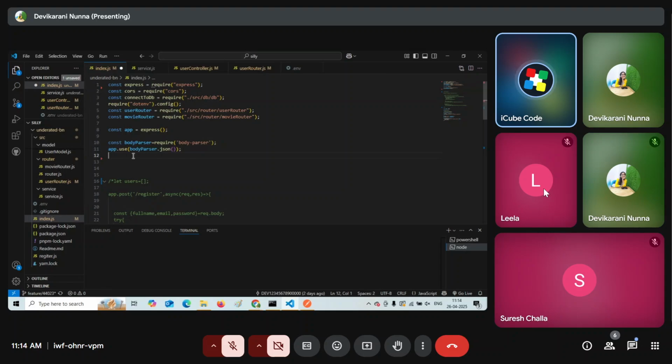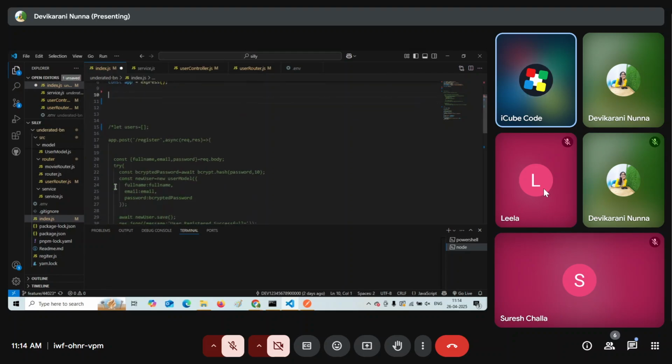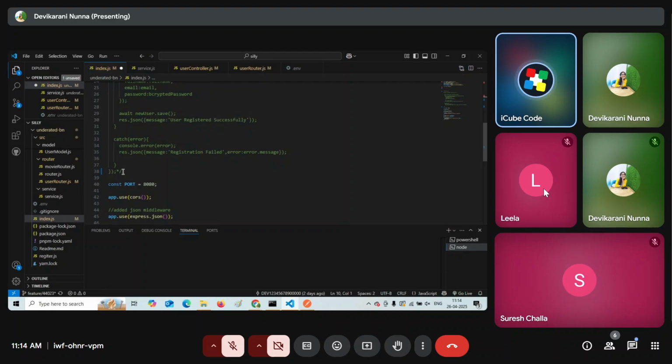So I don't think so. You can uninstall this body parser, and remove this line number 10 and 11 both, right? And can you remove this commented code, the whole commented code, because you don't need it, right? You already have it.